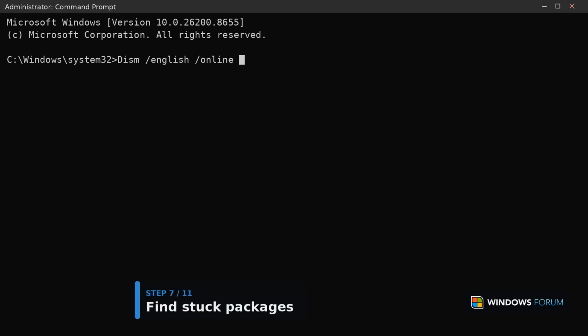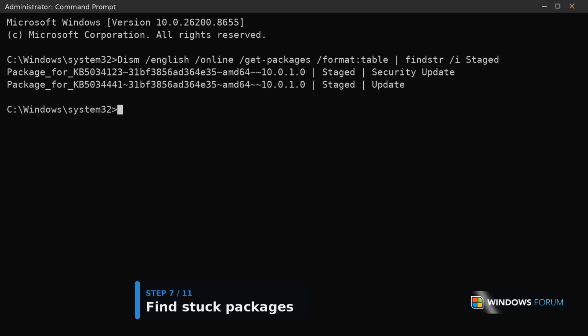Now you're looking for update packages that are stuck in a staged state, because those can block the next install from completing cleanly. You run the DISM command to list packages in table format and filter for staged entries, which quickly shows anything that needs cleanup. If the command returns nothing, that tells you there may not be a staged package block on this machine.